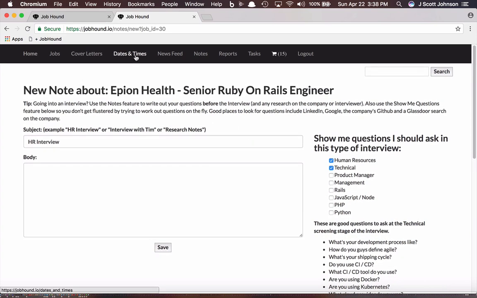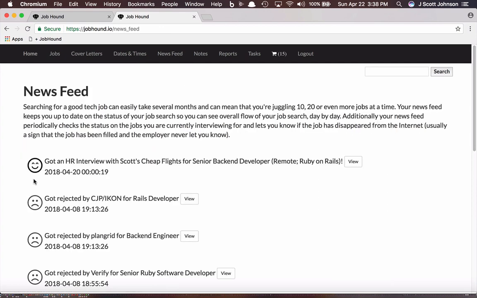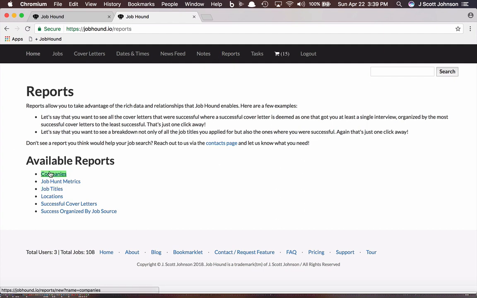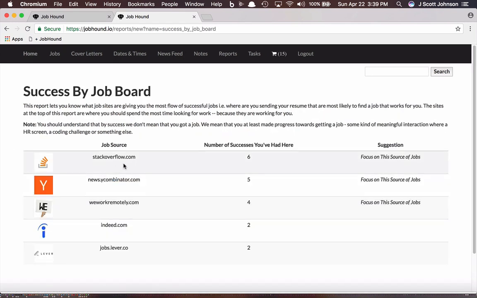Other types of things. We keep track of every date and time you tell us about, so you won't forget about something when someone says, I need this back by next Tuesday. We have a built-in news feed, which gives you a happy face, sad face approach to what's going on. There's a variety of reports you can run, like what companies I've been successful with, what are my metrics, what's my success based by job source. For example, I had 6 successes with jobs I applied to on Stack Overflow. It was my most successful source of jobs. Wouldn't you want to know that so you spend more time applying to jobs from Stack Overflow next time around?